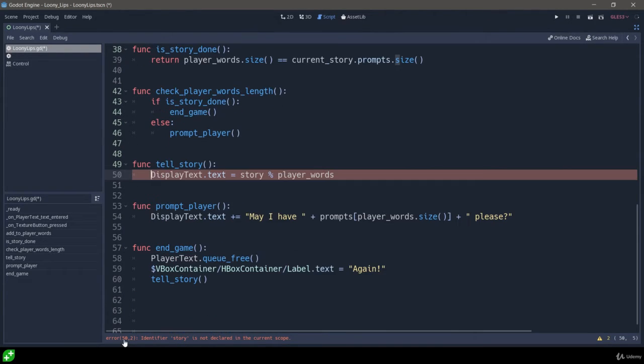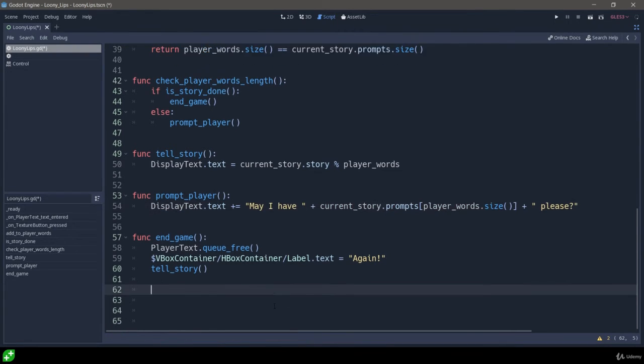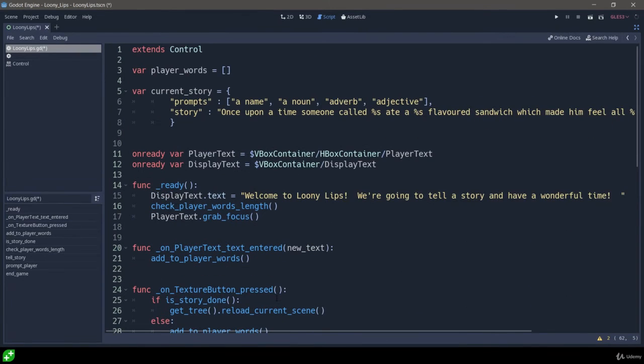Cool. Now I've got line 50. I'm just going to click on it. Current story dot story. And the next one is right here. So may I have current story dot prompts. And that should be all of them. This is good because it means I don't have to mess around with find and replace. I don't have to go through them manually and check all of them. The error code comes here. I can just click on the red words and it'll jump to that line. Let's check this works.